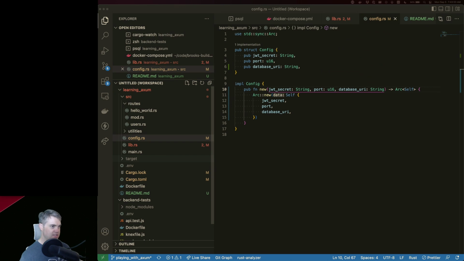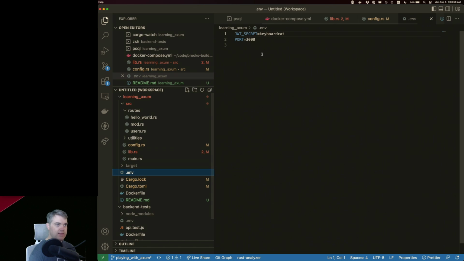Where is this? This is under stack, okay, backend, Rust, running Axum. Oh yeah, okay. This .env is fine. So we have JWT secret, which is a keyboard cat, and our port.